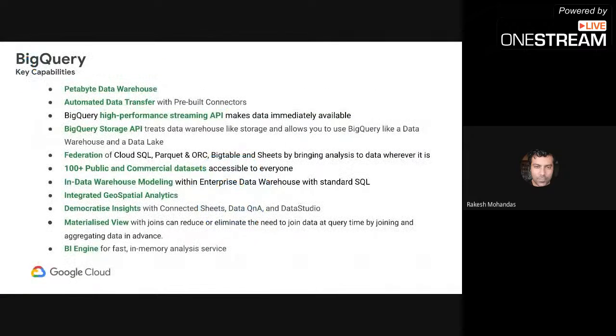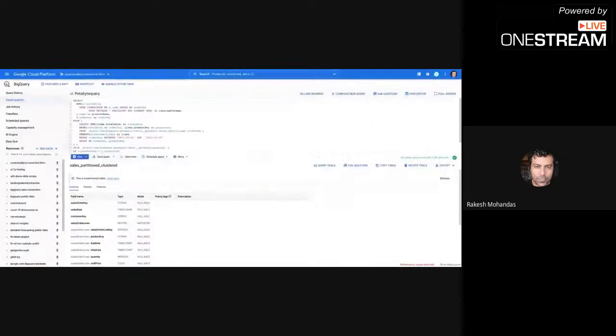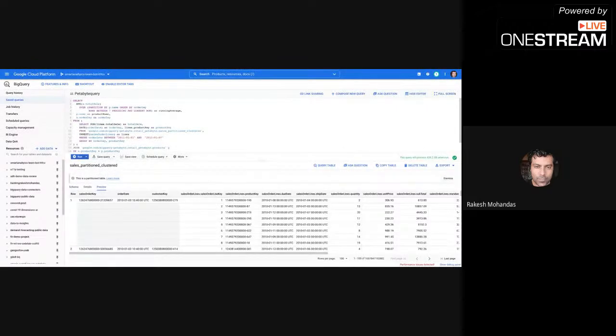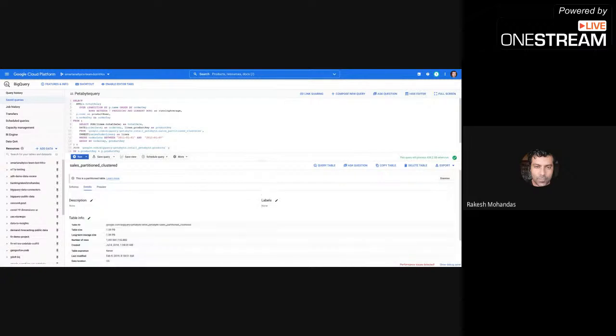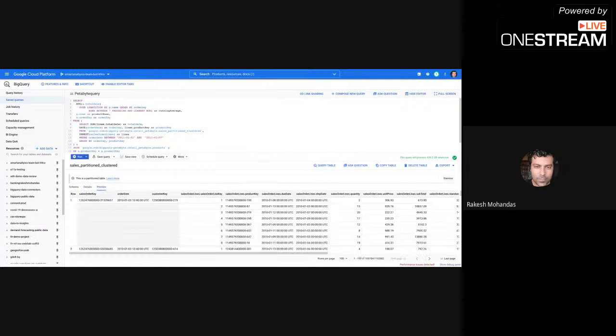Some of the key capabilities that we have is this petabyte data warehouse. What does it mean? Some of you might be quite interested to understand what we mean by petabyte, right? So let's take an example. I have this data which is coming from an e-commerce company, and this data is around 1.09 petabyte. That means I have 1 quadrillion records which I need to process, right? And this data is purely semi-structured. It is in arrays and structs.